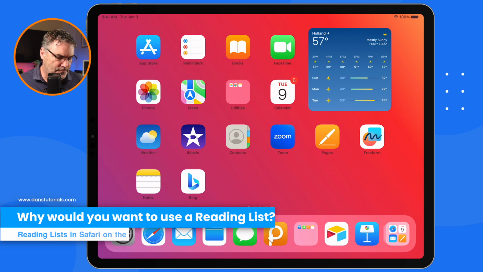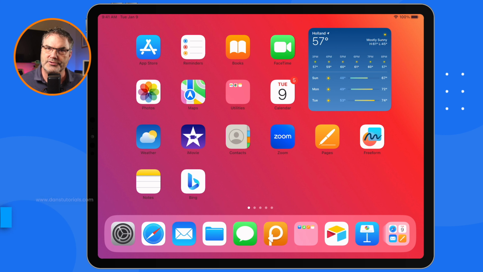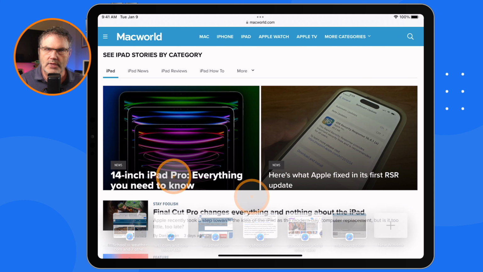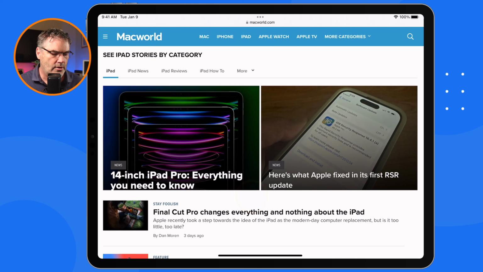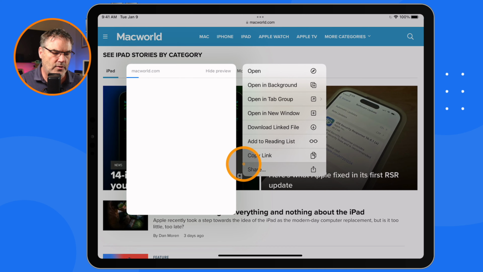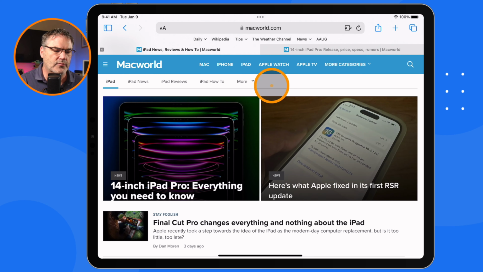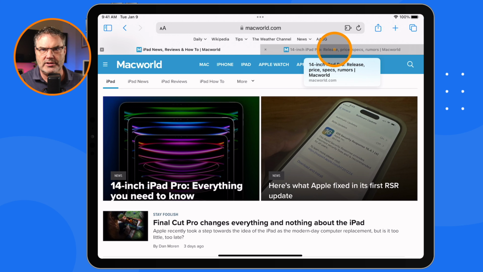All right, so let's first take a look at what the problem is when you want to read articles at a later date or a later time. I click on Safari here, and I'm in Macworld. Now, what I would like to do is take a look at this article, but I don't want to read it now. Well, one way of doing that is by long pressing on it, and then we're able to open it in the background, and it'll open up in a separate tab. Let's go ahead and do that. And we can see it's open up in a separate tab. So now I can click on that tab at a later time and then read it.